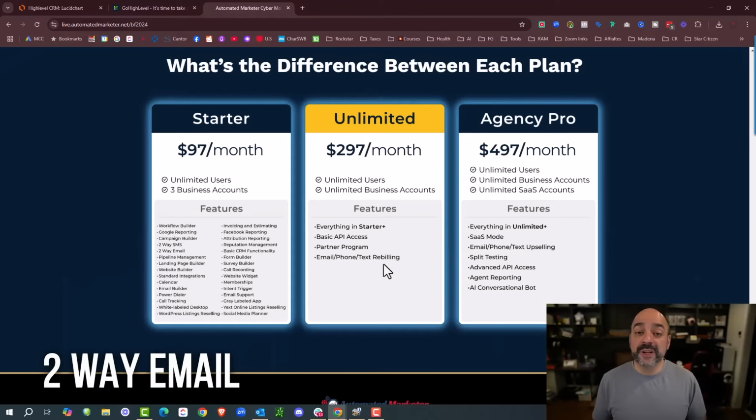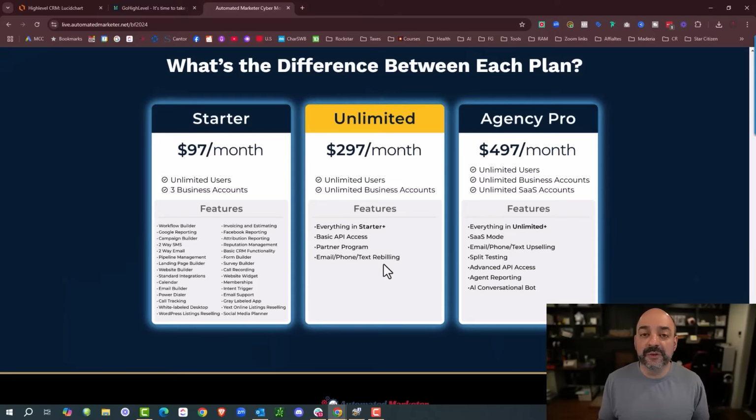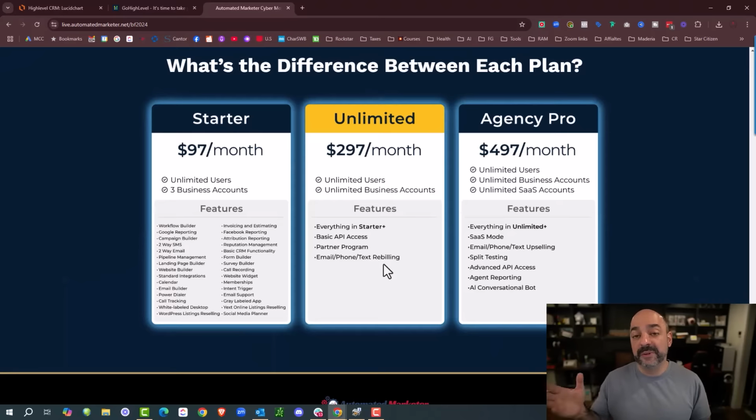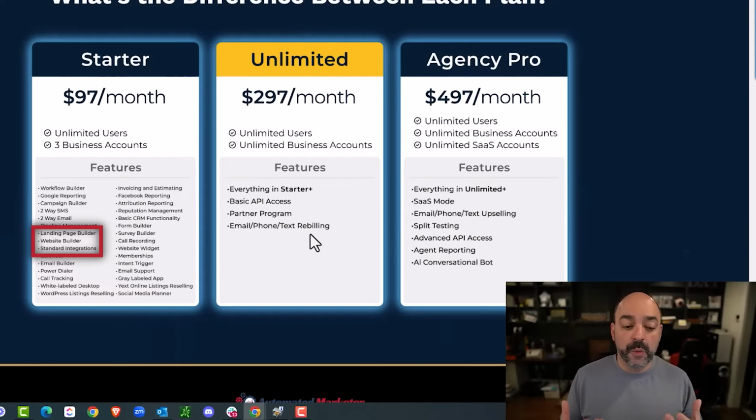Two-way email. You can receive and send email directly out of here. Now, just something to note because a lot of people get confused. It's not an inbox, but it allows you to do what's called mass email sending. It has pipeline management tools, so you can basically measure and go through all of your different pipelines and people inside, so you can see where your leads are through the different places of wherever they are in your sales journey. You have a landing page builder, a website builder.